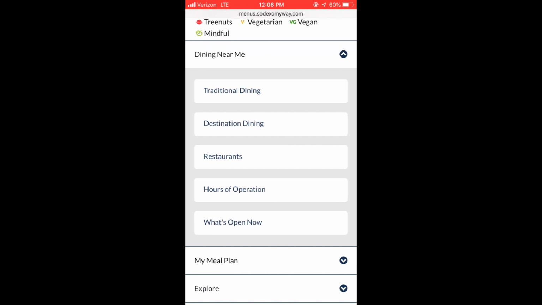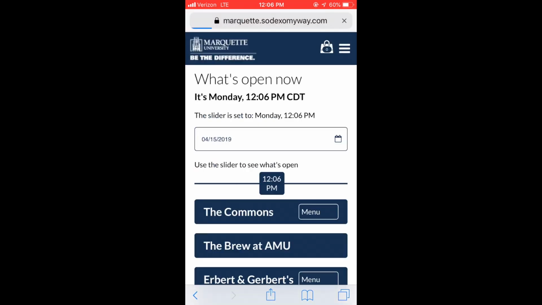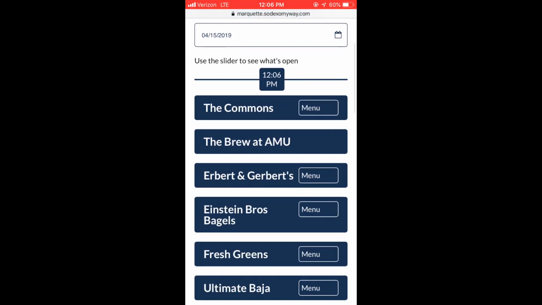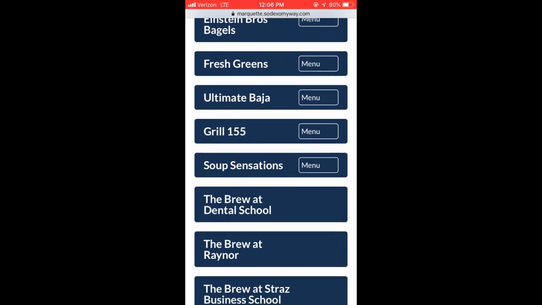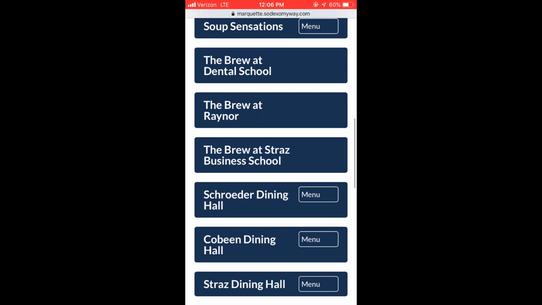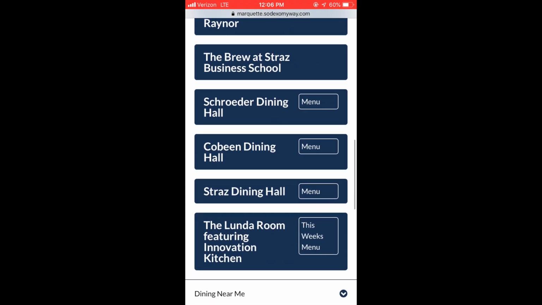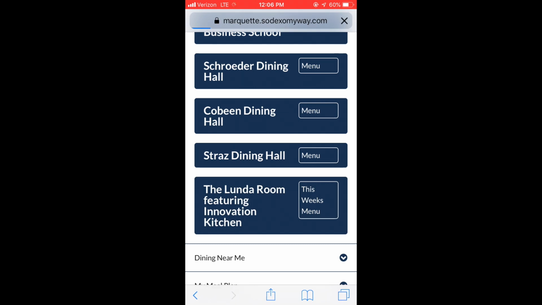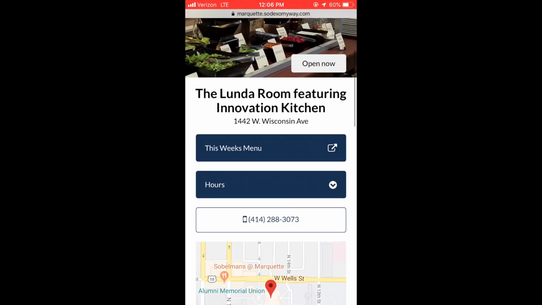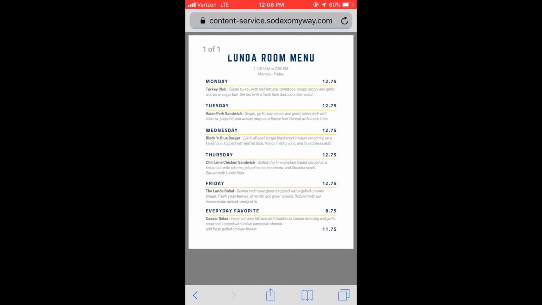The easiest way to see current menus is to click on What's Open Now. This will show you a list of retail and residential dining locations that are currently open. Just tap the one you want and it will have the same drop-down breakfast, lunch, and dinner options available, as well as some specialty locations like the Lunda Room.